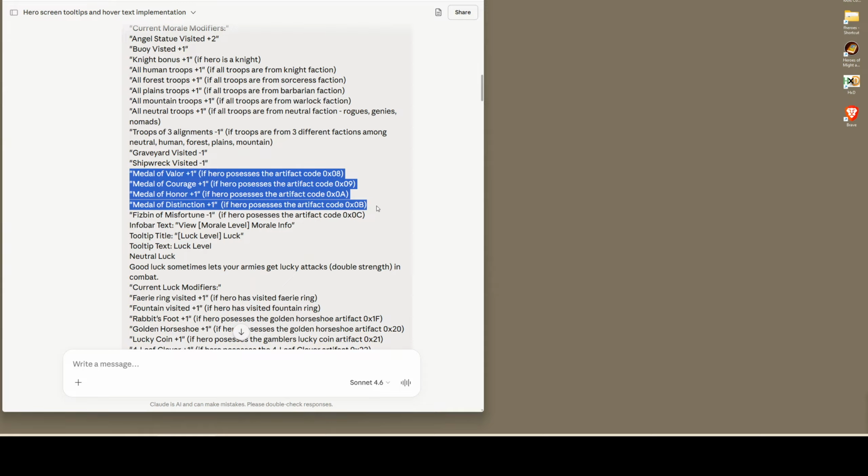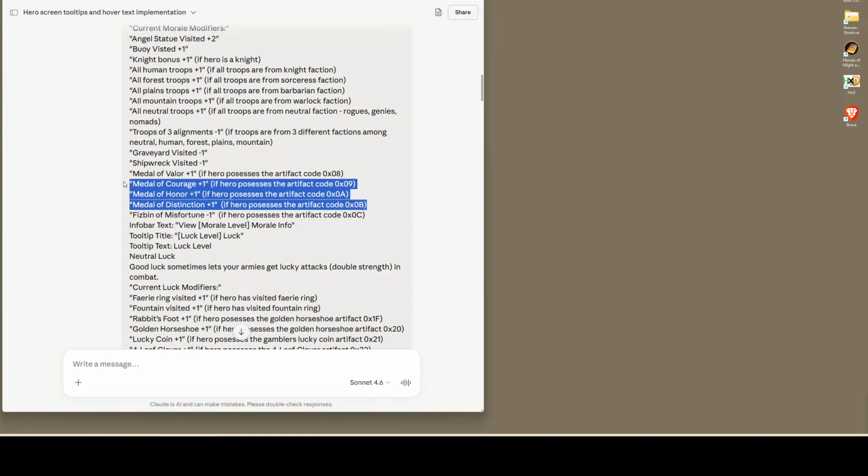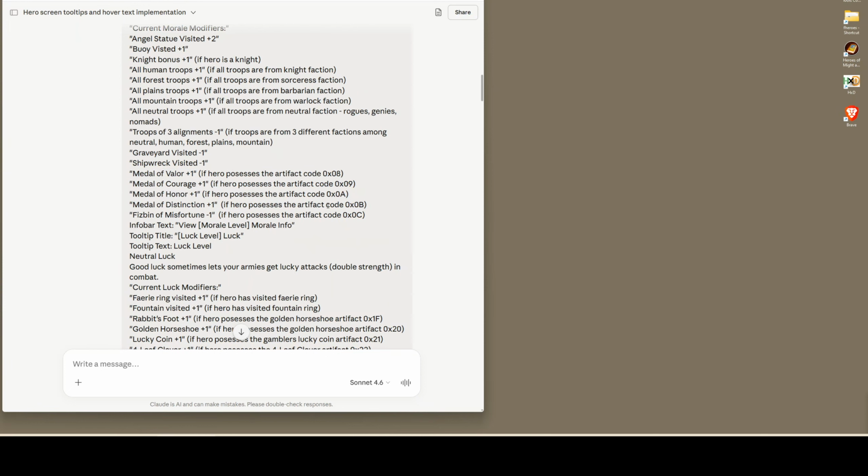So then I added in the different artifact codes and actually the hex codes of those artifacts to scan for what it does if it's in your possession. And I think the Fizbin of Misfortune, I think somebody did a mod to make this actually reduce your luck. I mean, it's called Misfortune, but it lowers your morale. So it's just kind of funny, I guess.